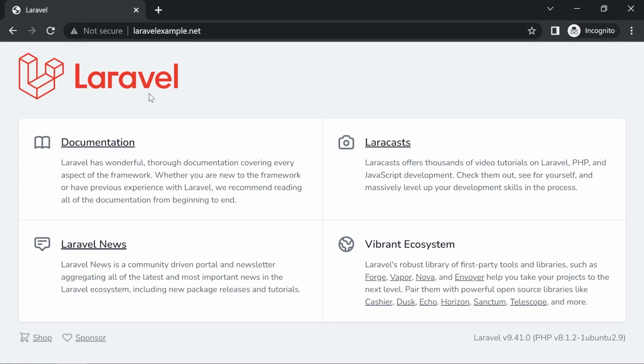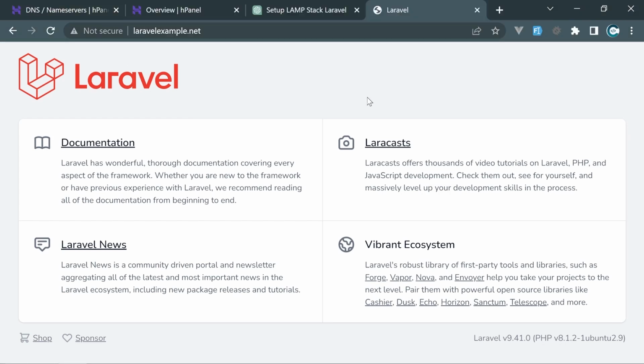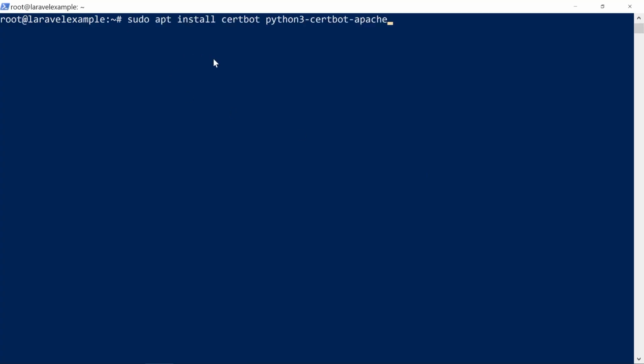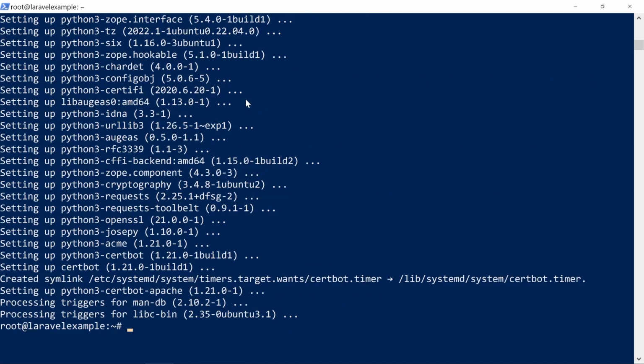Okay, now we need to install an SSL certificate. Now let's have a look at what ChatGPT gave us regarding installing SSL certificates. Here we have the following instructions, and in fact, this is actually correct. So first we need to install certbot and the python3-certbot-apache package, and then we need to run the certbot command with the Apache flag. I'm going to grab the first command first, and let's open now PowerShell and paste this right here and hit enter. That was installed.